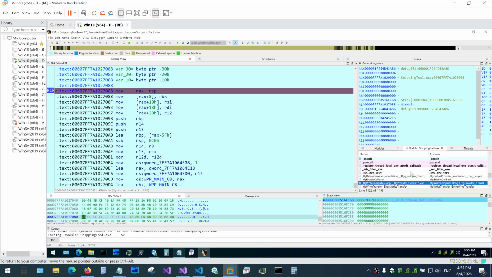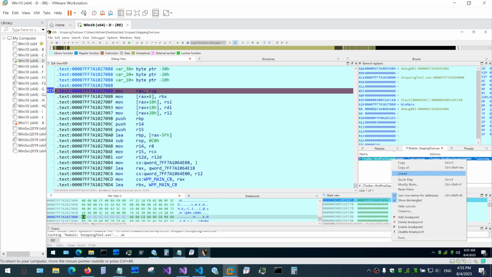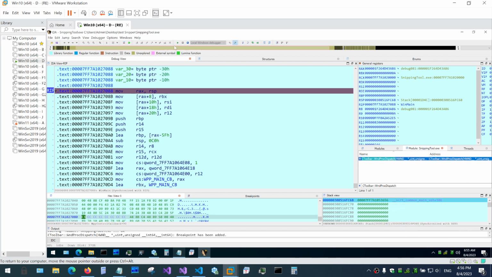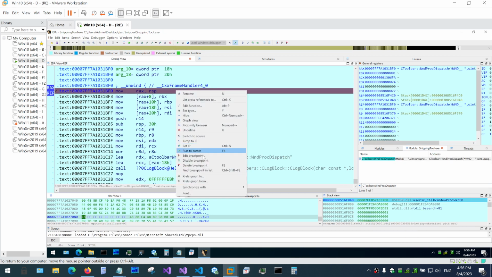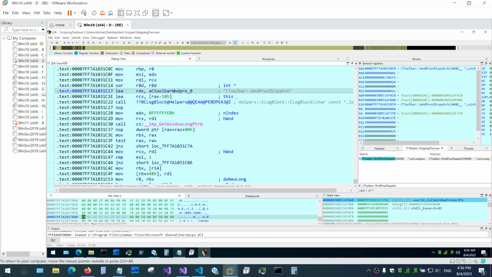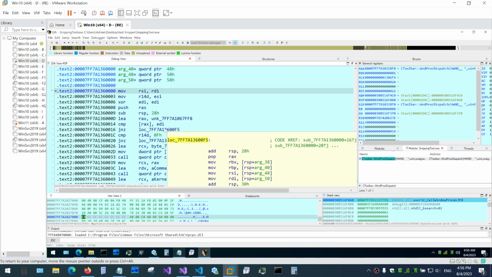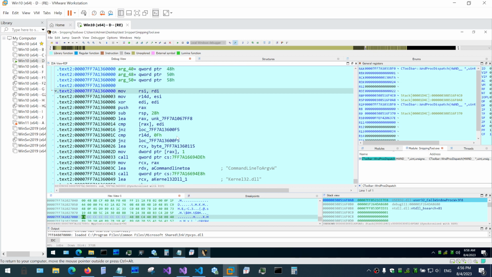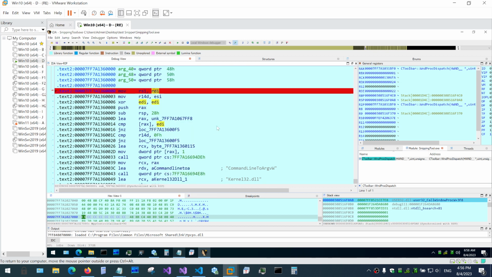Oh, what did I do? Let's see. Control F. Put breakpoint and let it run. Okay, remove the breakpoint from here. At this point, we can just jump to this one. And just for the heck of it, let's put a breakpoint here and see if it works.